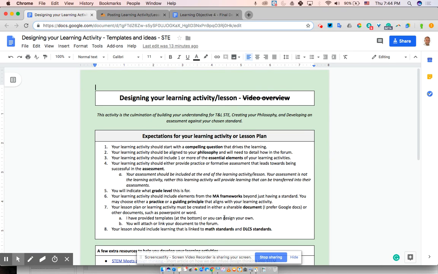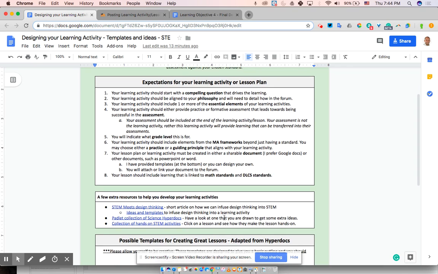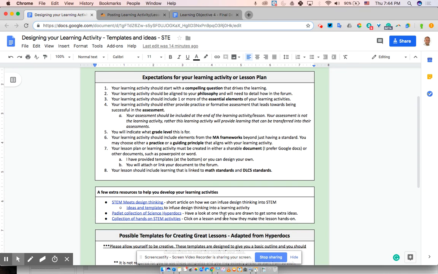Okay, so the first thing that you're going to have to think about is questions. This has been a big thing around this topic. What is the compelling question that's going to drive the learning with your students? You might have already come up with that compelling question earlier in the week, and it might be the same one. You'll have to identify your philosophy, the essential elements as we've done before, and you want to make sure that this assessment is some type of learning that the students will be able to undergo in order to help them be successful in the assessment you designed earlier in the week.